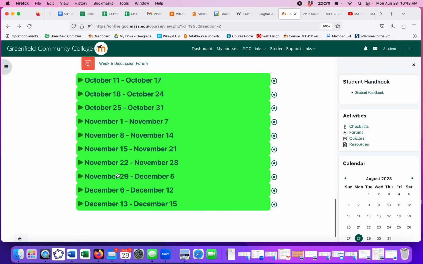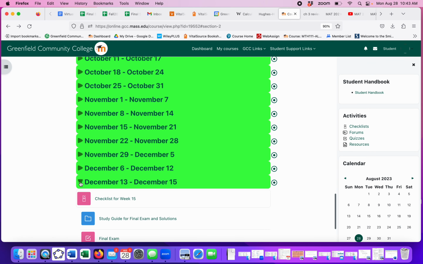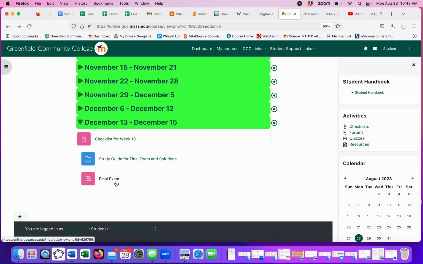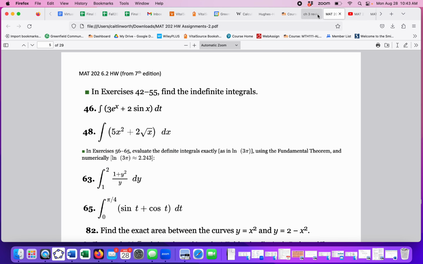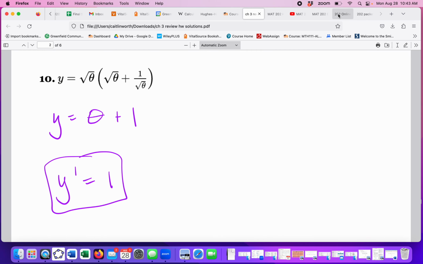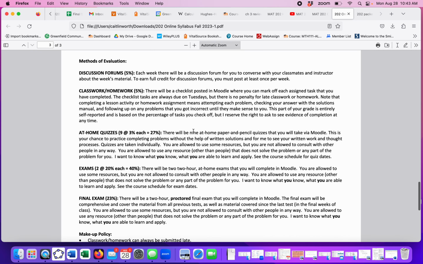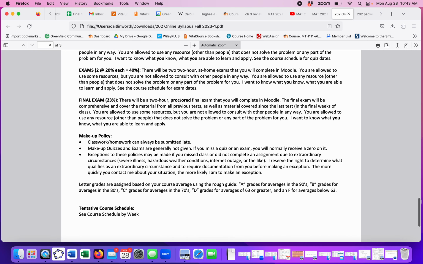The only last thing I want to point out is that your final exam does need to be proctored. So that's in your syllabus. Let's see if I can find the syllabus. Here we go. So the final exam is a 2-hour proctored final exam. So that means you have to take it with somebody observing you. So you can take it in person or on Zoom with the GCC Testing Center. And I'll send out lots of information about the logistics around that as we get closer to the final exam. But just know that that final exam does need to be proctored.